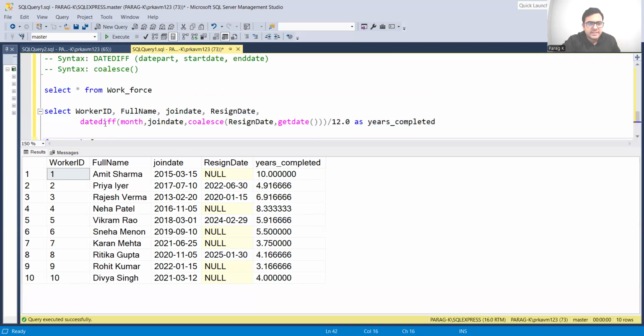If you understand the date difference logic, which is the date part that you want to subtract, the join date is nothing but the start date, and the end date has to be the resign date. And what I've done is simply taken the coalesce here to handle null values, simple as that. This is what I've done here.